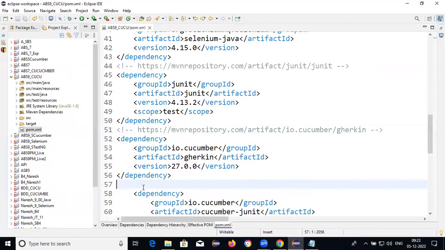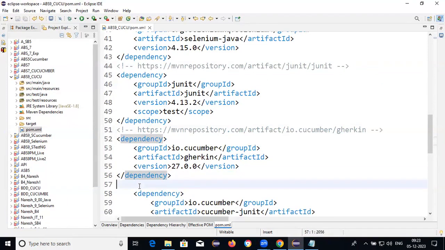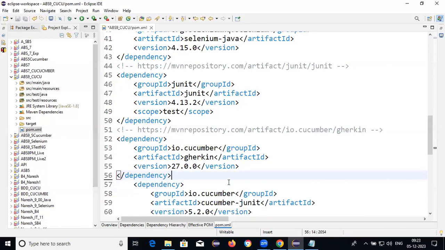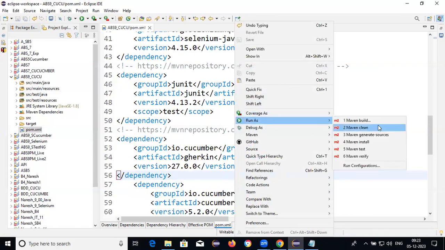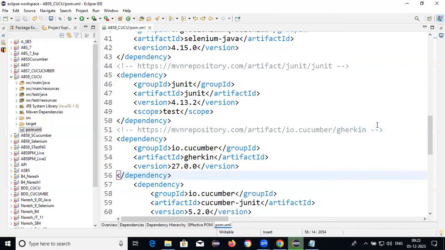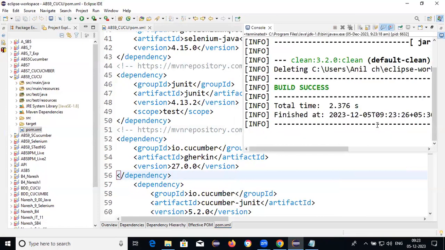Yeah, I added everything. All dependencies are added. Now I need to execute: right click, Run As, Maven build. Now I need to verify my Cucumber setup. Yeah, the build is success. Okay, my build is success.